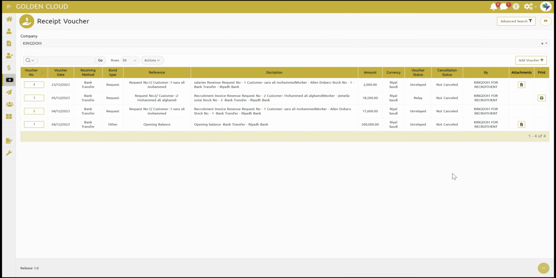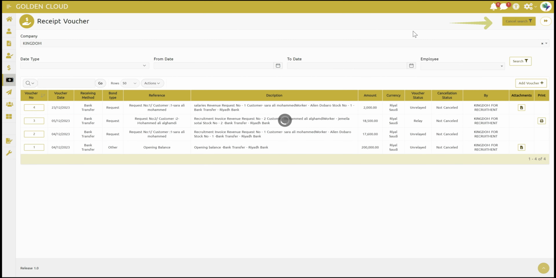As a user, you can also experience efficiency in managing your receipt vouchers with our standout feature, Advanced Search. In just a few clicks, this powerful tool empowers you to locate any receipt voucher within seconds. Click on the Advanced Search button. You will have access to a range of search fields, as you can see. Here we have the date type. When you click on this field, you will be presented with 2 options: voucher date or creation date. Afterwards, you select from date and to date from the calendar.